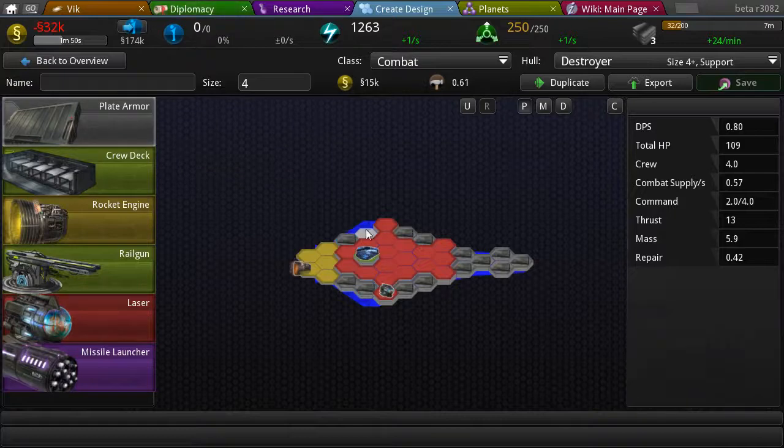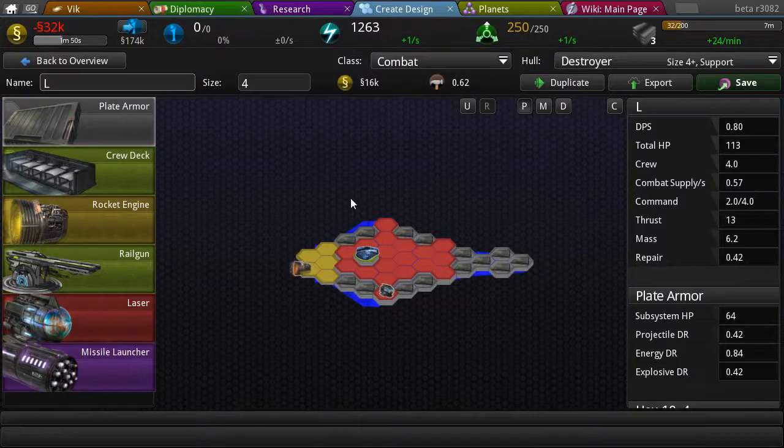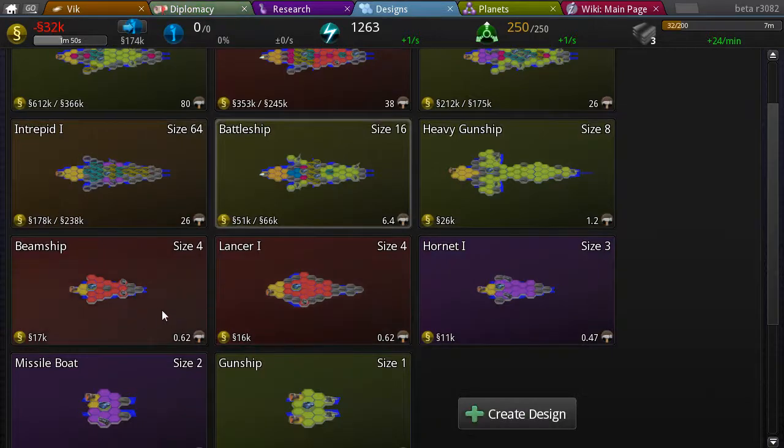put some more plate armor down here. 16k, I think that's slightly better. 0.8 DPS, 111 health. Yeah, it should be fine. And let's call this the Lancer 1. Okay, save. Now let's compare them both.